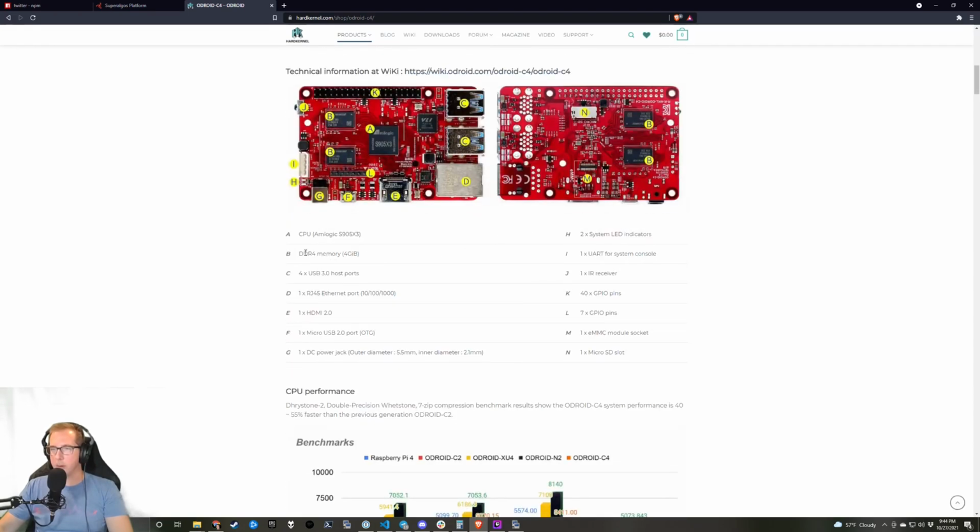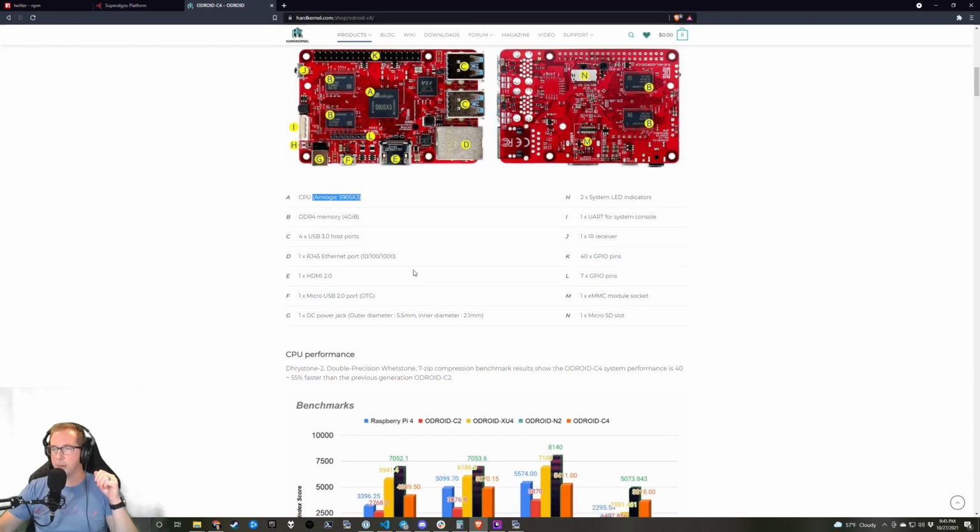These boards come with 4 gigabytes of DDR4 memory. They have an Amlogic, and they are AArch64 or ARM64. What else is different about them? Not a whole lot. One thing I also like about them is that they have this eMMC module, which is a lot more reliable, and a lot quicker than using an SSD.